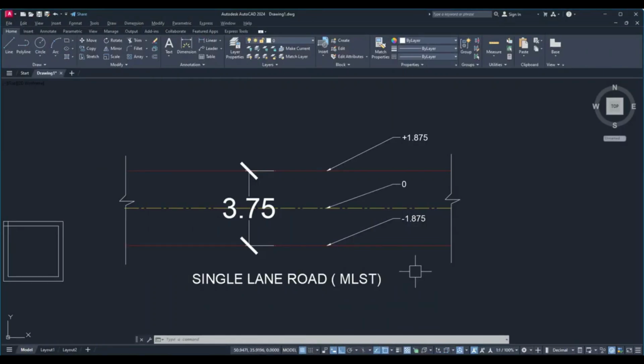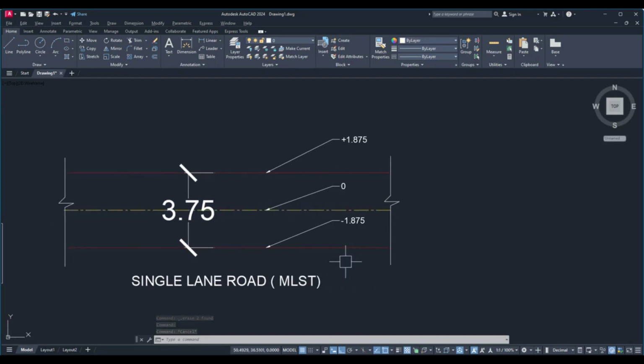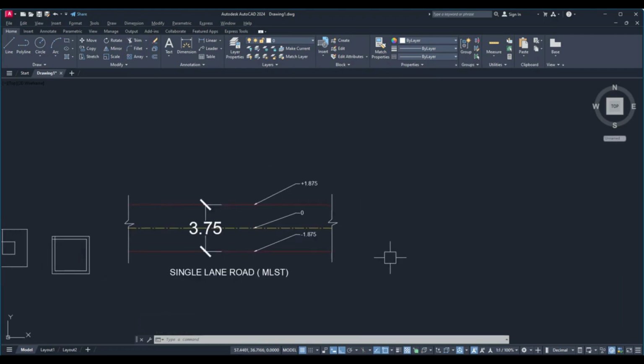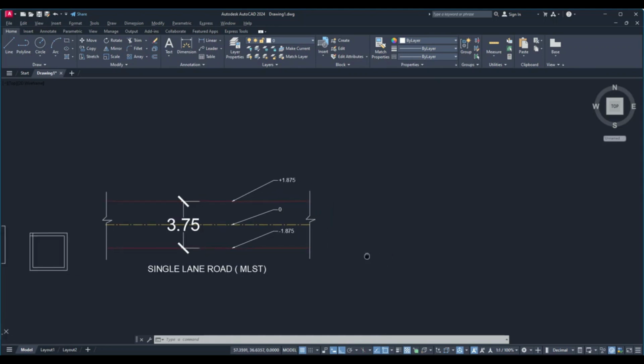As you can see here, we have a single lane road. The width is 3.75. If I consider the center line as 0, then your top line becomes 1.875 and the bottom line will be minus 1.875. In order to do the same thing, we are going to use the command that is multi-line. By default, we have 2 lines. So as per the requirement, we have to draw 3 lines.